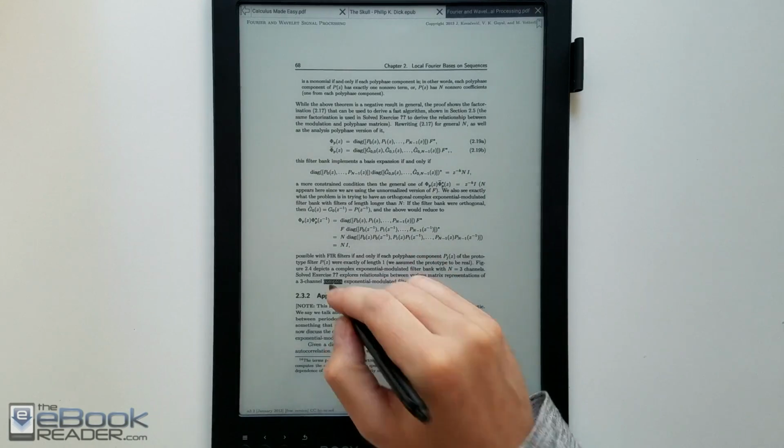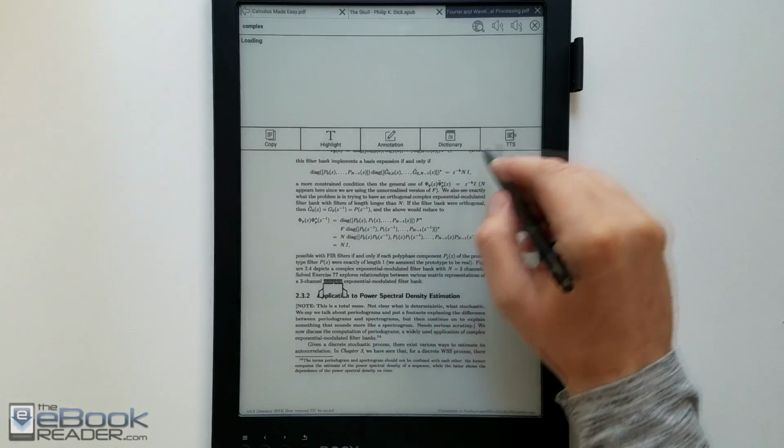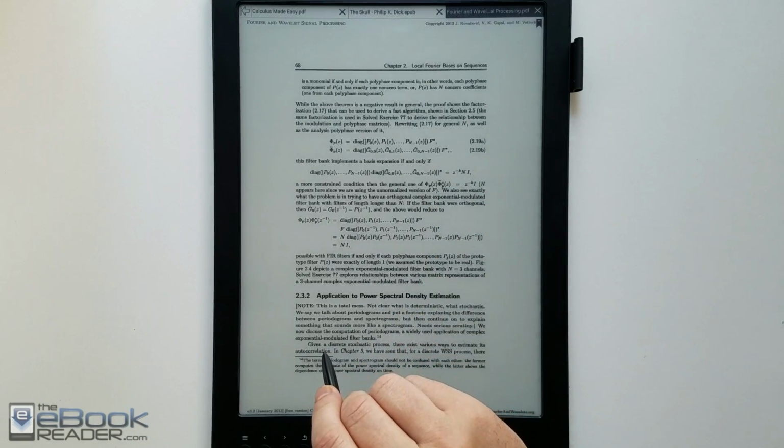And then you've also got the dictionary. If you hold down, I never even bothered installing the dictionary. And you can also use text to speech. So the text to speech is not great, but here's a quick example.